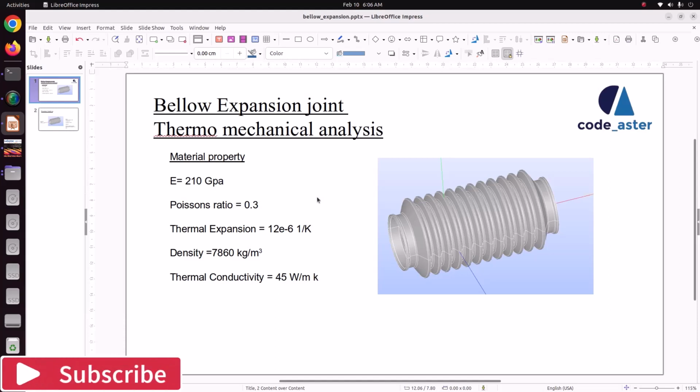In this tutorial, we are going to solve thermomechanical analysis of bellow expansion joint. So I have taken the same bellow expansion joint from the previous case. The material properties are given here. For thermomechanical analysis, first it will solve thermal analysis, then it will take the temperature data from the thermal analysis, and then it will solve the structural analysis.